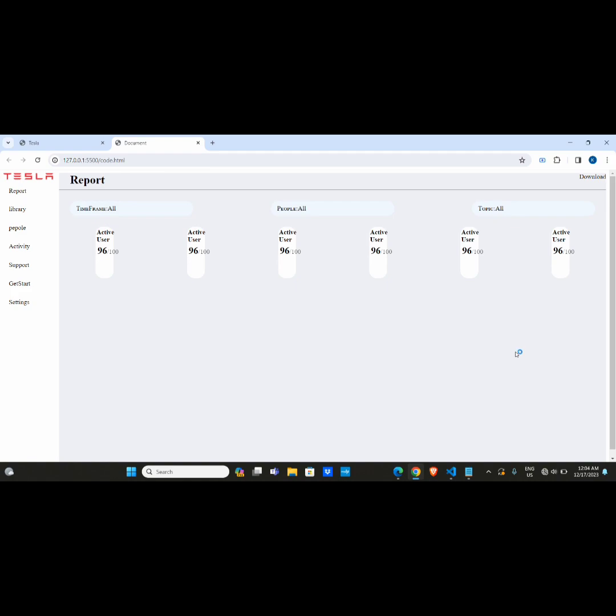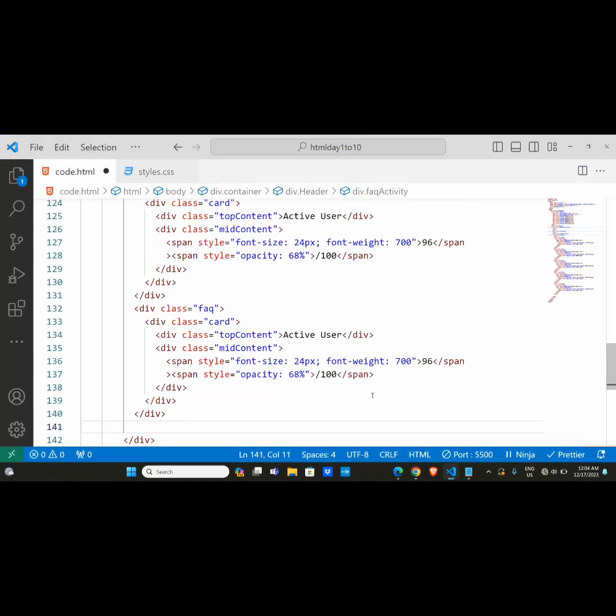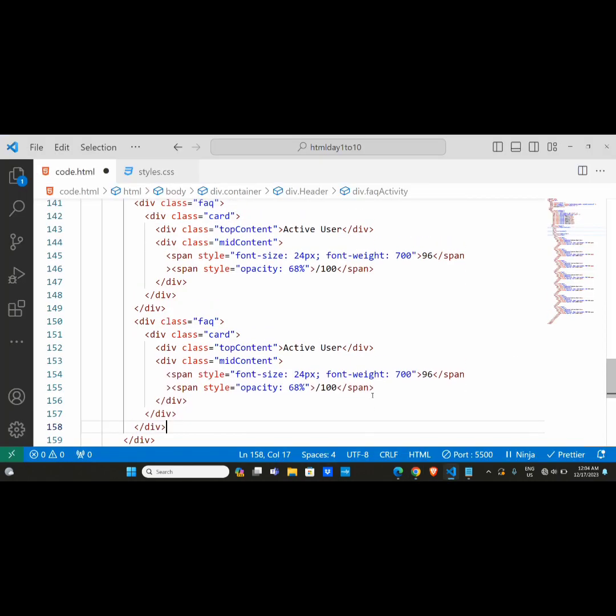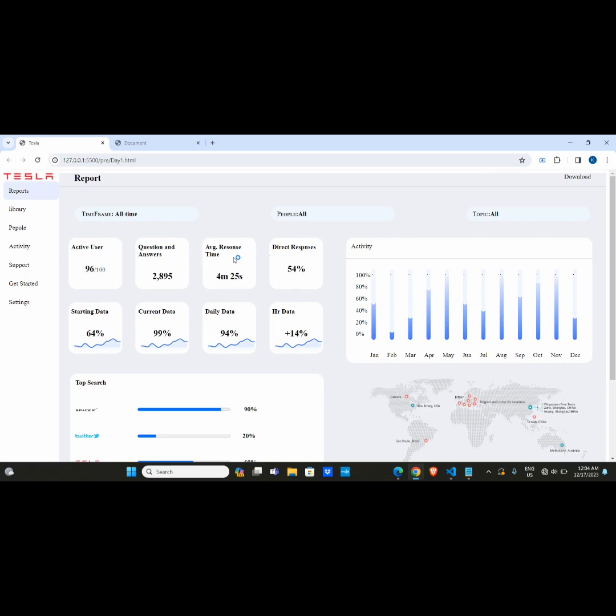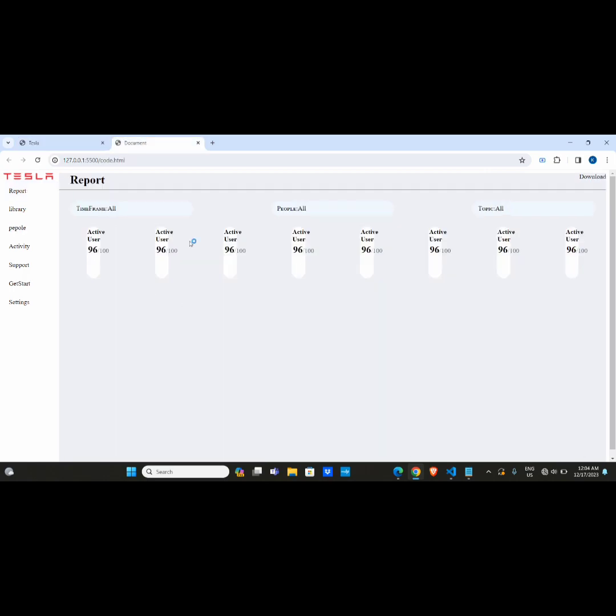1 2 3 4 5 6. Okay, 6, and we need 2 more also, 7 and 8. Let's save it and you can observe 1 2 3 4 5 6 7 and 8. Okay, this is looking like 7 cards. These are the 7 cards. Why are they displaying this way?